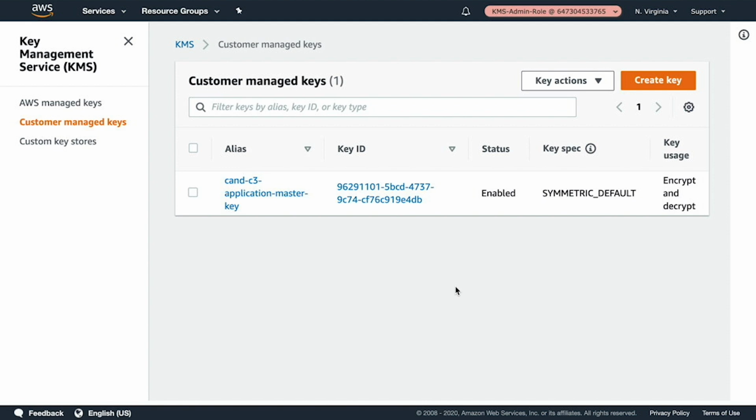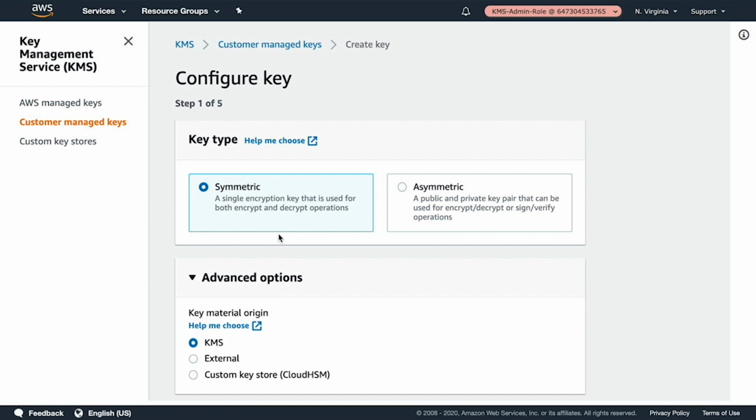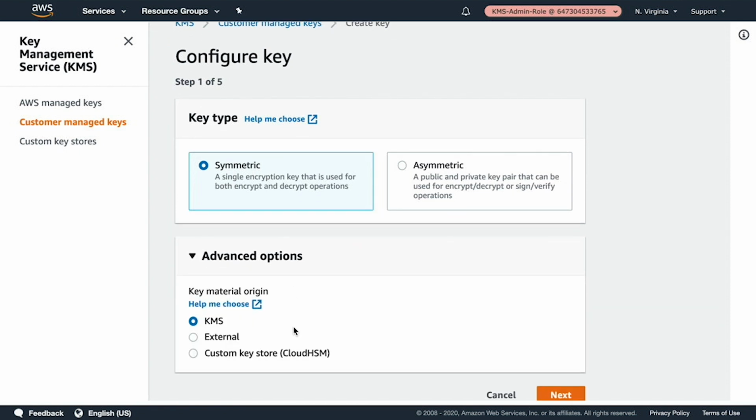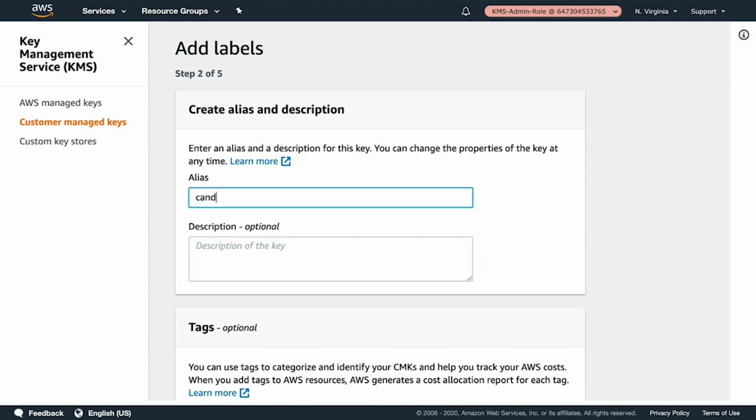This key will be used for encryption operations for data related to a specific application. So I'm going to choose to make this a symmetric key, and I'm going to choose to have KMS create and manage the key material for me. As you can see, I have other operations here. I can import the key from an external source, or I can use a custom key store. I'll give my key a name.